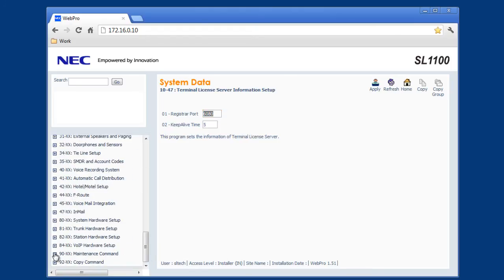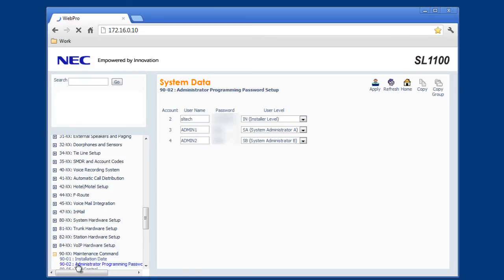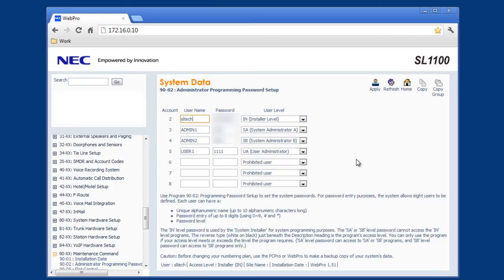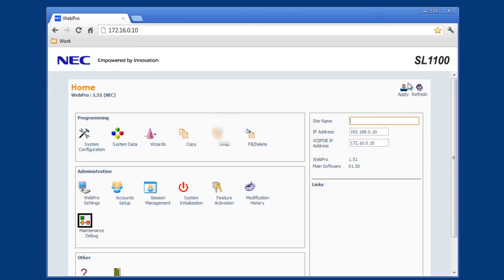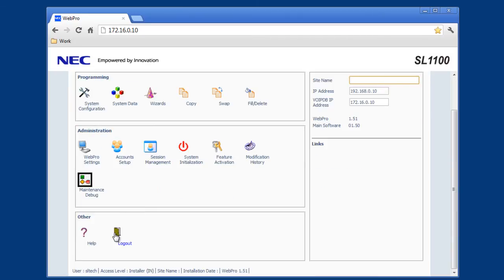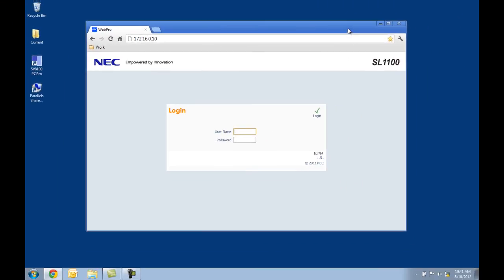Finally, we go to memory block 9002. Here, we verify that there is a user administrator account, the one we'll be using is set to user 1 with the password of 1111. Press home and log out. We are now done with the programming of the NEC SL1100 to accommodate connections from the SL Desktop Suite.